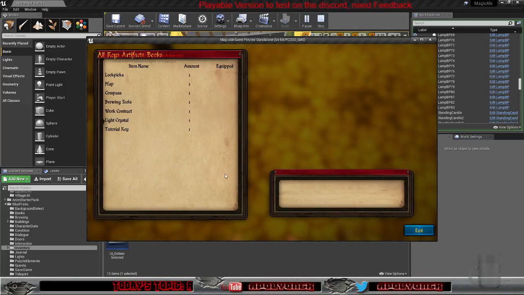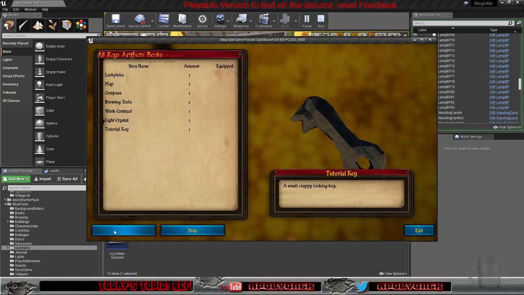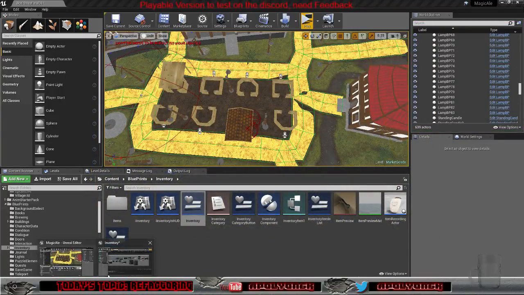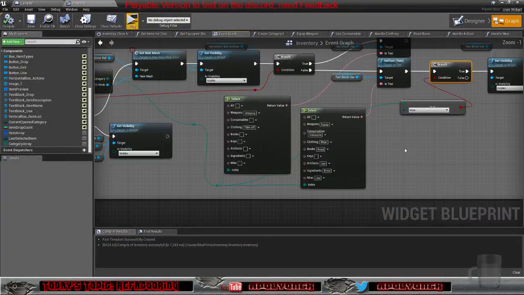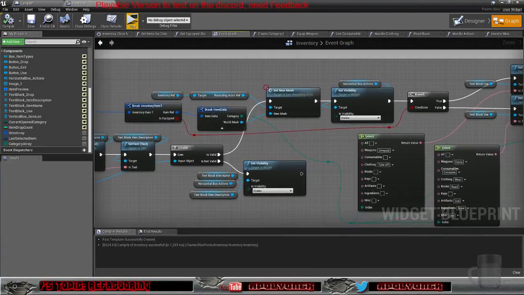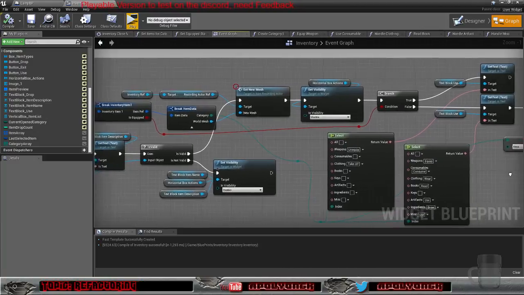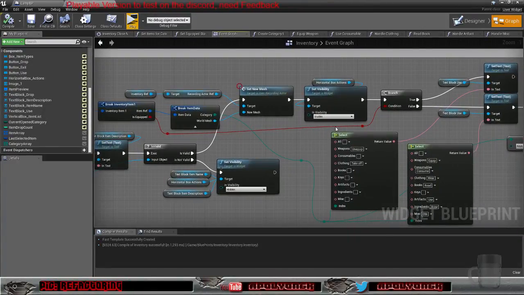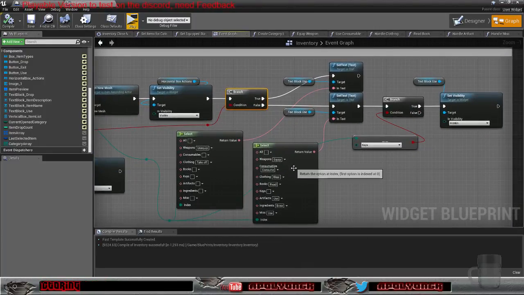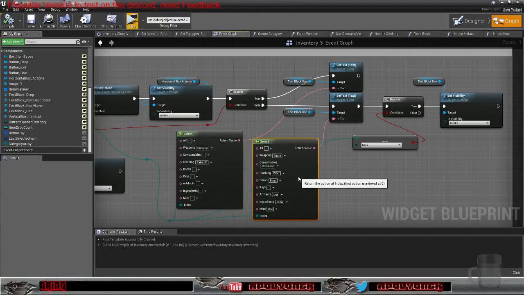Okay, for some reason this doesn't work anymore. Why does it not work? This is not equipped, so we should see this text.